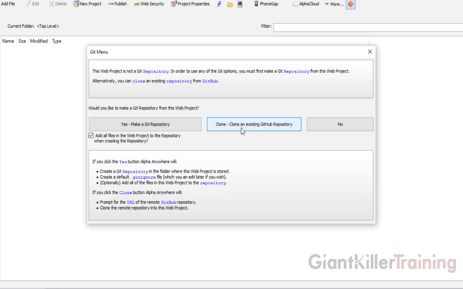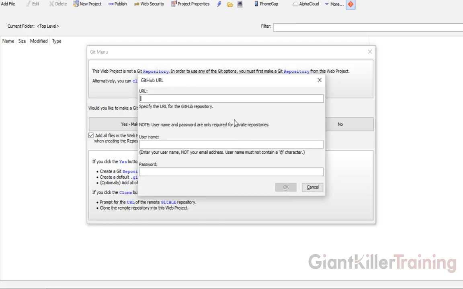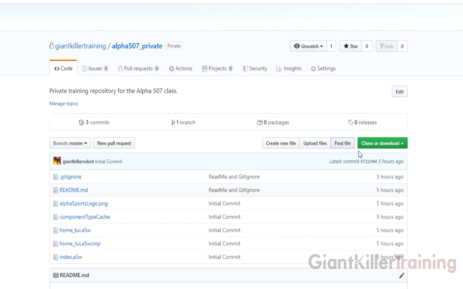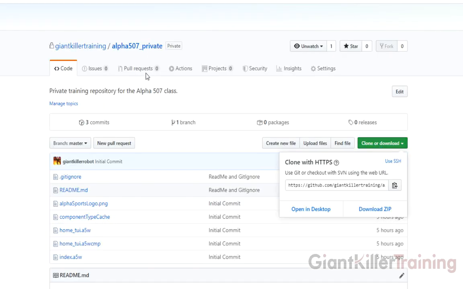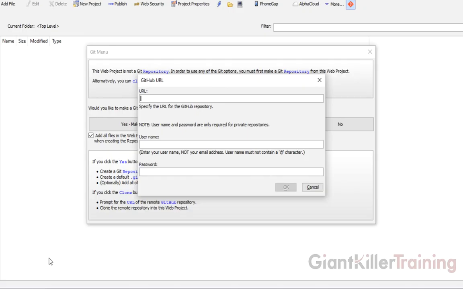Go ahead and click the Clone. This will open up our URL. So the first thing we need to do is make sure we have our URL for our private repository. So I'm here in GitHub, and I'm going to go ahead and copy that. So I have that URL here.